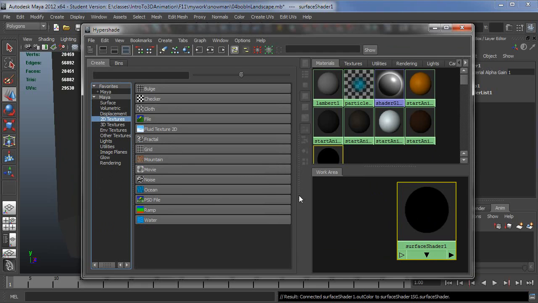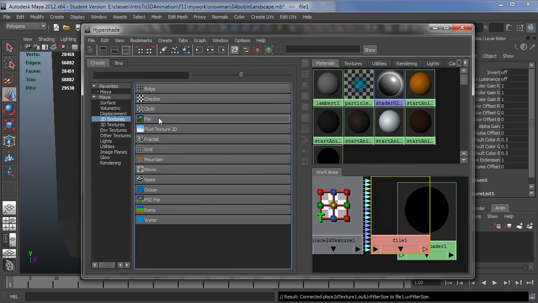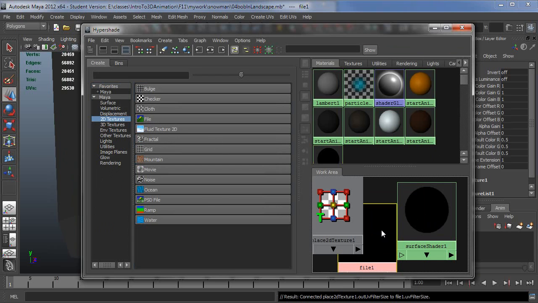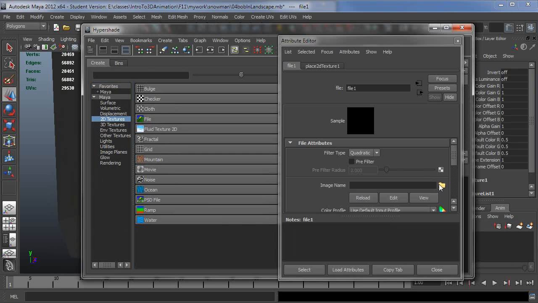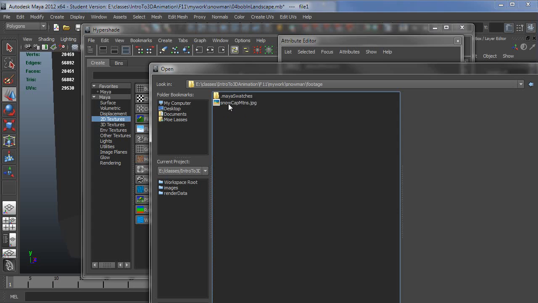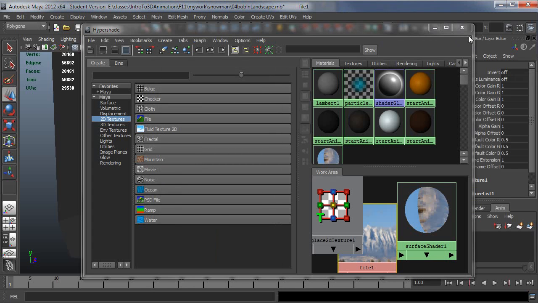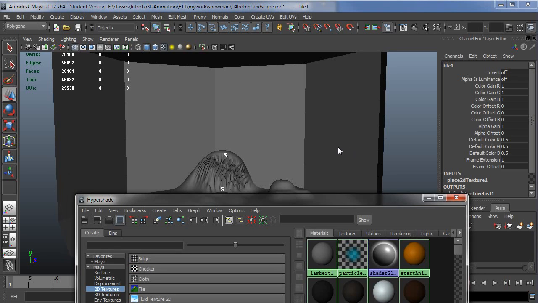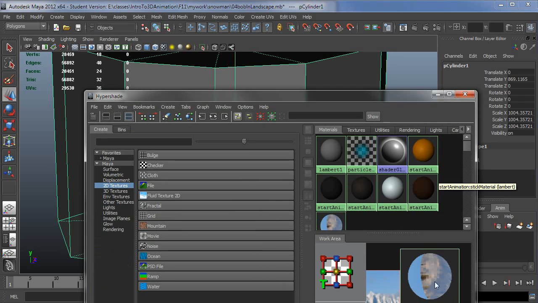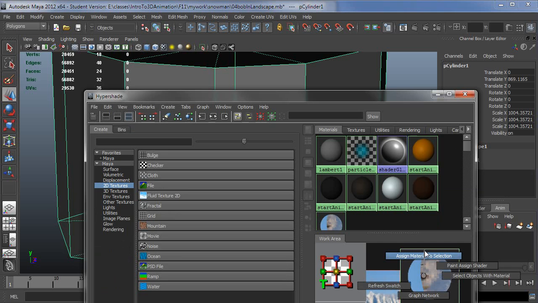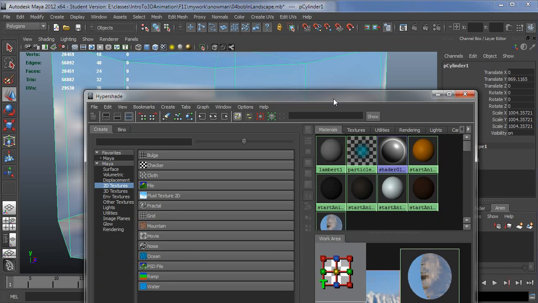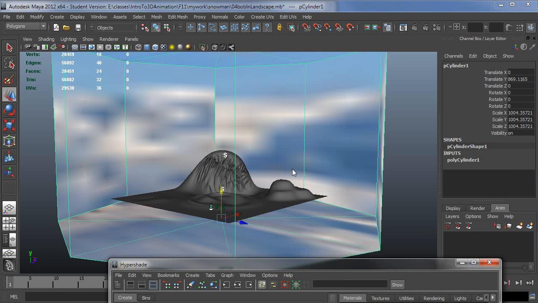So I'll go ahead and add a file node as well. Middle click and drag from File to Surface Shader and choose Default. Then double click on File and find our image. Okay, so there we go. Then I'll select my object, right click and drag up to assign material to that selection. Okay, so there it shows up, and you can actually see that it looks really bad.